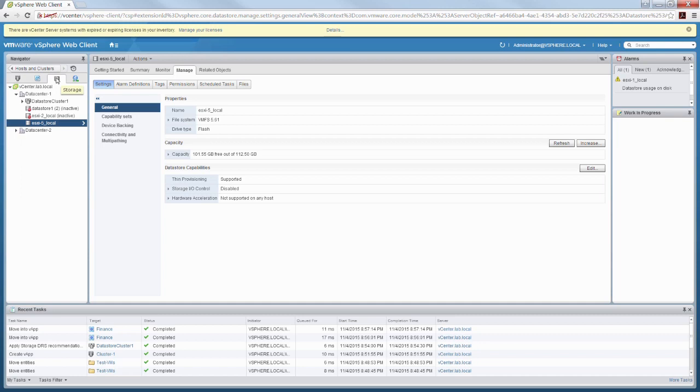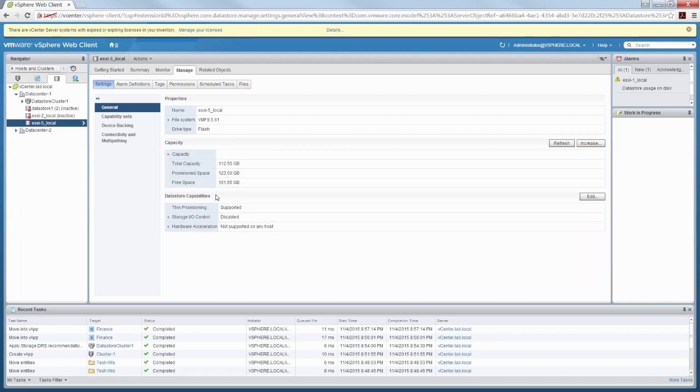So let's go to the storage view. And in our storage view, recall we renamed this data store to ESXi5 local. So let's get to local here. We have our settings tab. We'll look at the settings tab first, and then we'll move over to files. Under settings, if we had more space on this actual volume, we could increase that from here. Currently, you notice we have the drive type, which is flash. We have our file system, VMFS version 5 here, the name for this data store, and some information on the capacity: our total capacity, provisioned, and our free space.